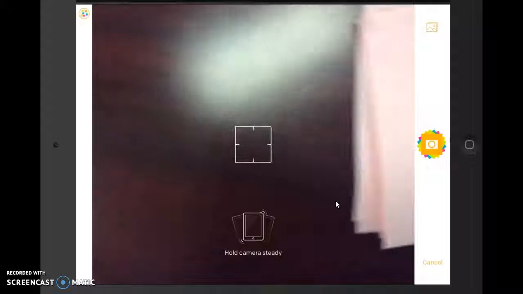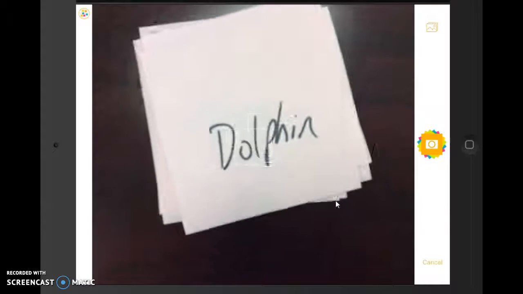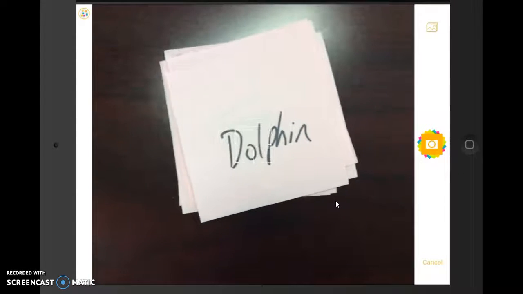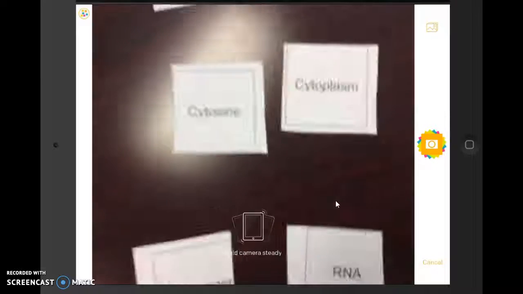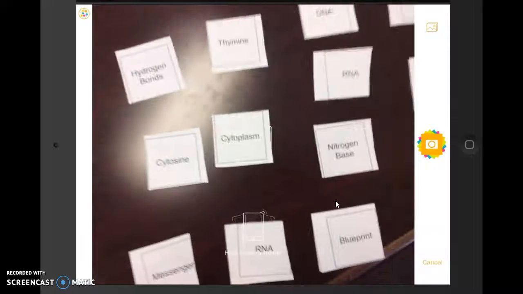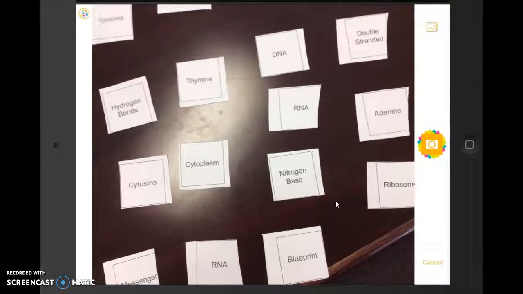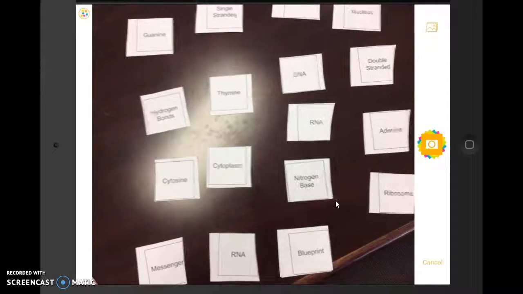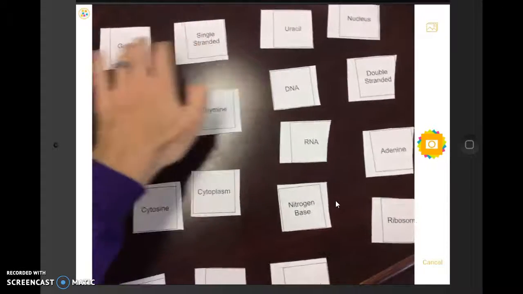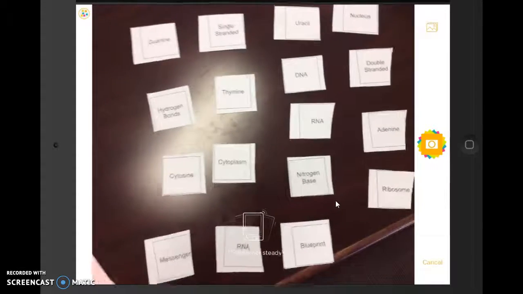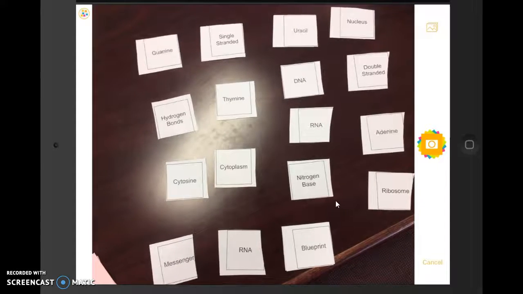Now this works on Post-its, so you can use your basic Post-its like these, take a picture, and it actually sees them. Today we're going to do the idea of giving the students a closed sort with Post-its. What I did is create a bunch of vocabulary terms for DNA, and I'm going to snap a picture.